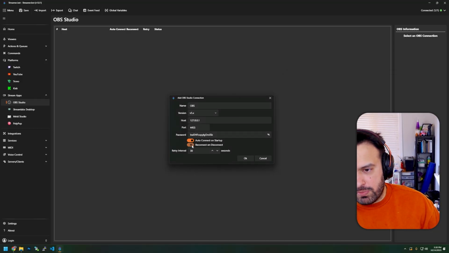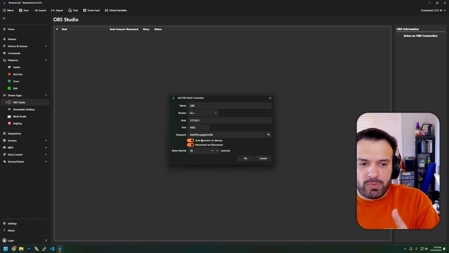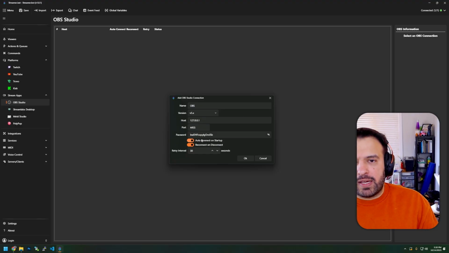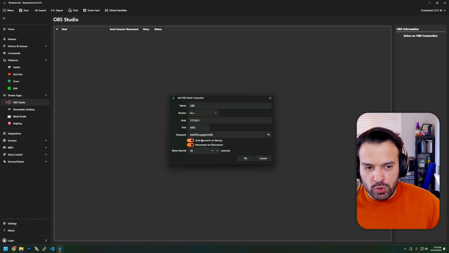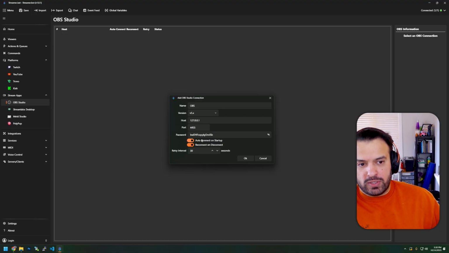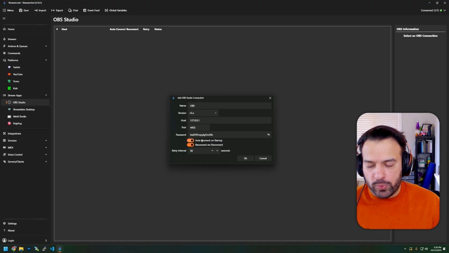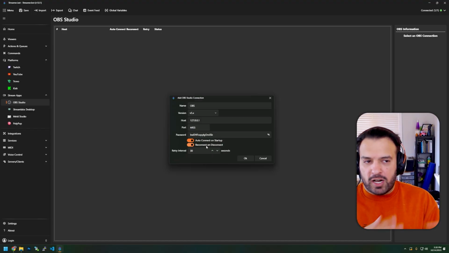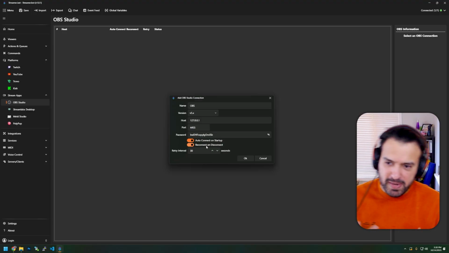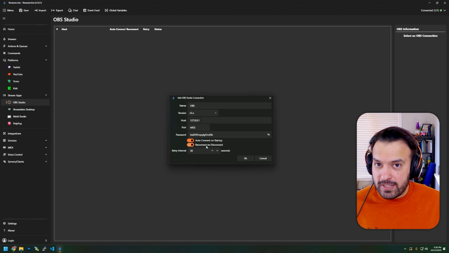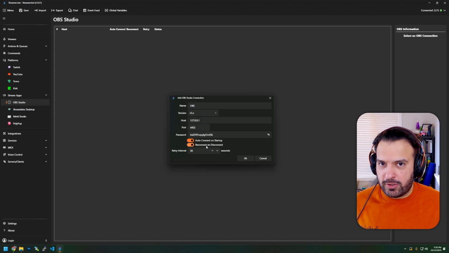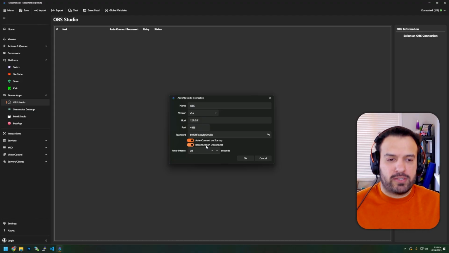Make sure you enable these two. Auto connect on startup and reconnect on disconnect. Auto connect on startup means that Streamer.Bot will try to connect to OBS when you open Streamer.Bot, instead of you having to hit connect manually every time you open the bot. Reconnect on disconnect means if for some reason Streamer.Bot and OBS get disconnected, it'll automatically try to reestablish them. So it just makes your life as a streamer easier for not having to troubleshoot technical issues mid-stream. It'll just handle it all on its own.